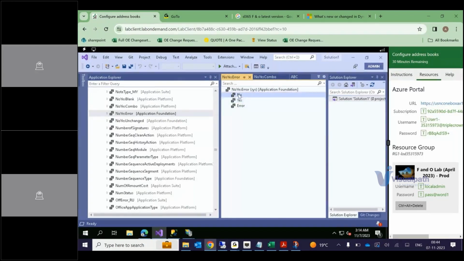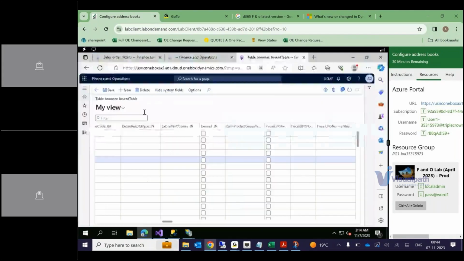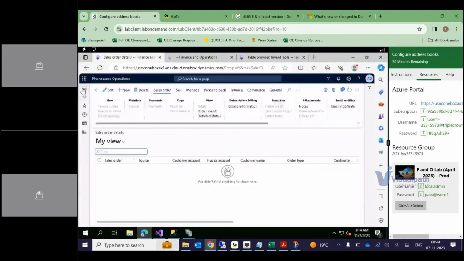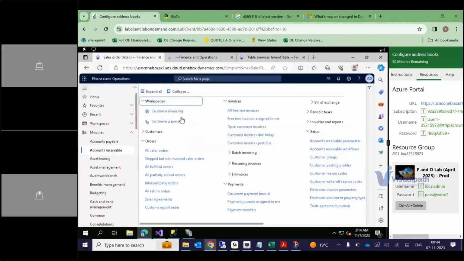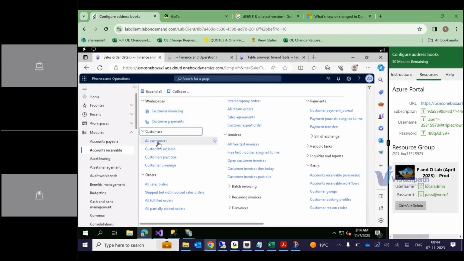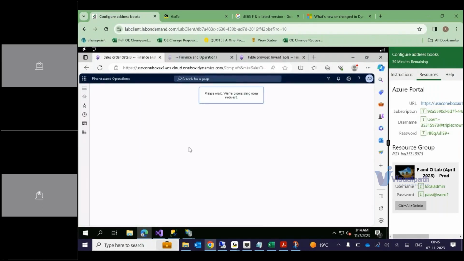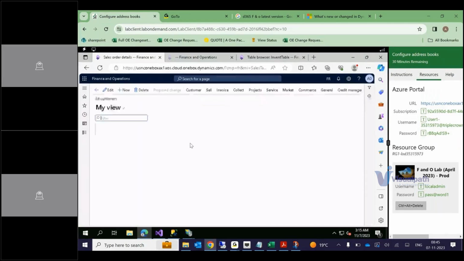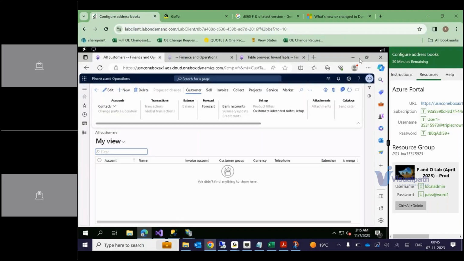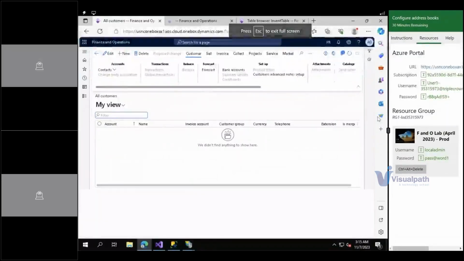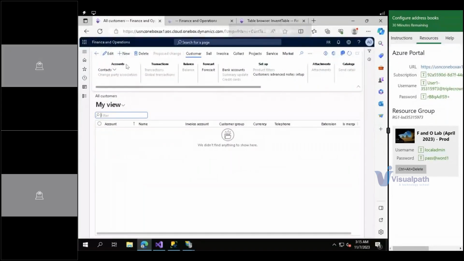Now the question is, when do we have to use this enum? Let's open one real-time scenario. I have this customer form. How can I open the customer form? All customers. Currently there is no data, so let's try to create one customer. Click on new.